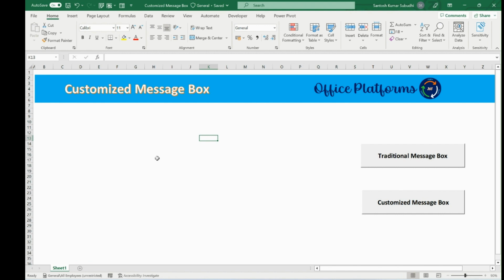Santosh this side. In VBA, message boxes are a commonly used tool for displaying important information or prompting the user about the inputs. The traditional message boxes provided by VBA offer a standard look and functionality. However, if you are looking to add a touch of personalization and creativity to your VBA projects, you can create a customized message box using shapes.